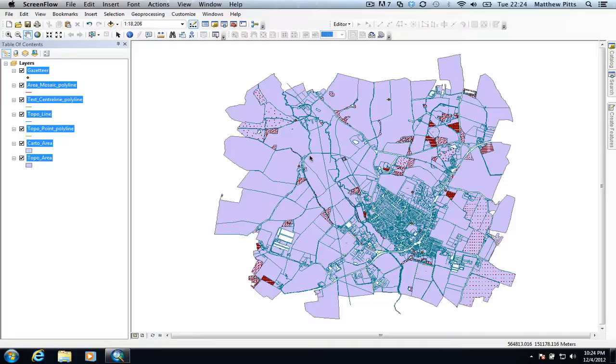So I've just dragged in a load of data here, which represents the master map data, and then we're going to go through and link it to the style file, which has already been created for us. It's quite a straightforward process.